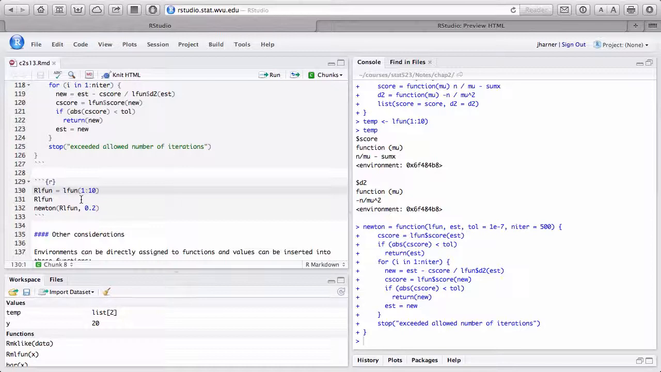Now, granted, if I have another density function, I have to redefine that likelihood function for the new density function. For the exponential, I need the sum of the x's. I need n. And then I define two other things: the score function and the second derivative function, d2. Okay, that forms a closure. So the score function and d2, if they need the sum of the x's and n, they find it within that function closure.